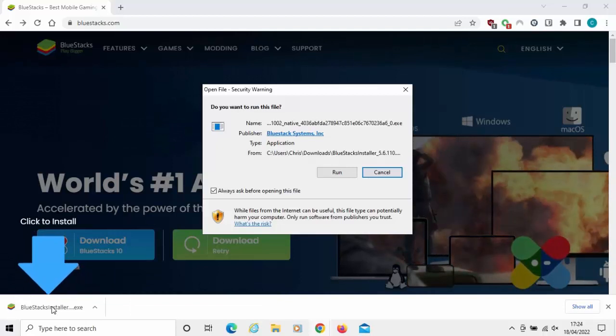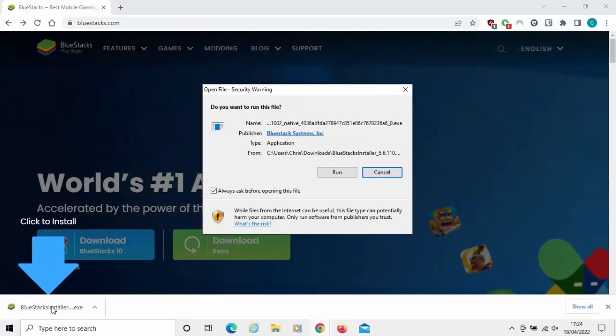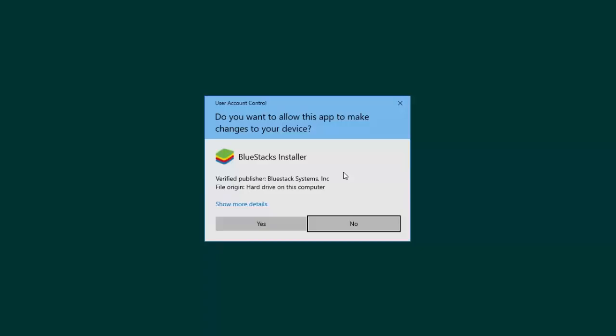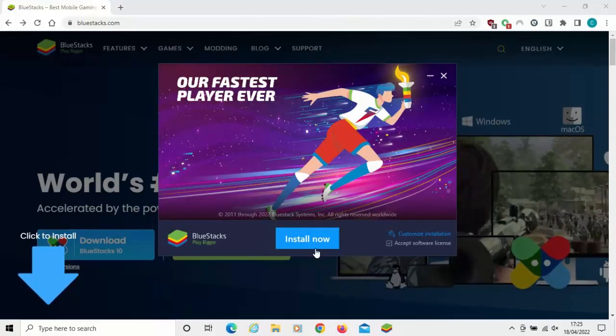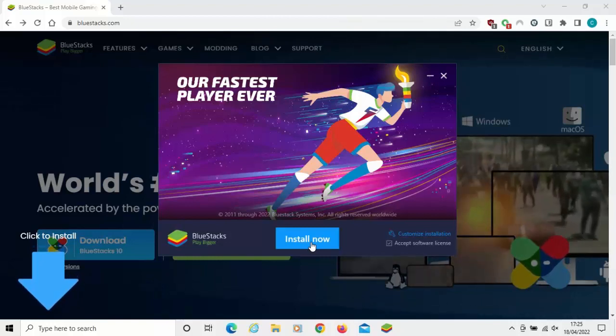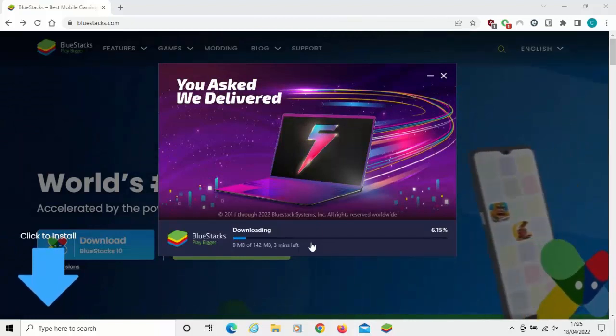And then you might get this security warning come up saying, do you want to run this file? If you do, move your mouse over Run, left click once, and your screen may darken and say, do you want to allow this app to make changes to your device? Well, as long as it says BlueStacks installer and the verified publisher is BlueStacks Systems Inc., then move your mouse over Yes, left click once. Okay, so all we need to do now is just move our mouse over the blue Install now and left click once.